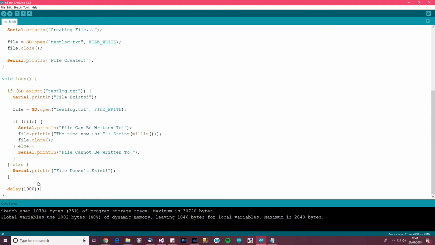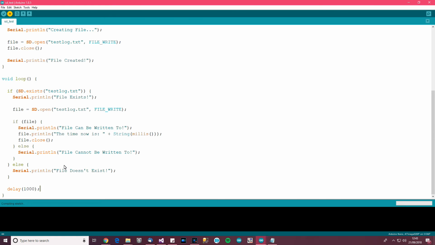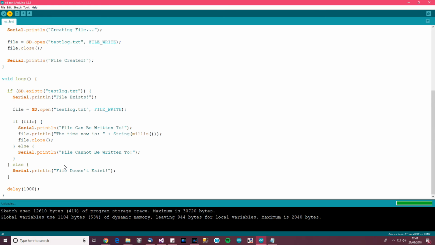So now I'm going to upload this. My Arduino's plugged in. And then what I want to do is let it run for a few seconds, then I want to take the SD card out, put it into my computer, look for the file, open the file, and it should have a load of lines in saying the time now is blah blah blah.